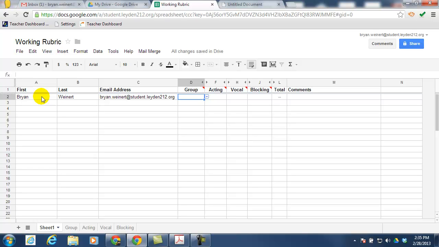For each of my rubric categories, I set up the column to show you a drop-down list of the available points in each category, since in this case they were different. So for my group work, I can have points 1, 2, 4, or 5. So I'll give myself a 2 for group work. For acting, I'll give myself a 5. For vocal, I'll give myself a 4. And for blocking, I'll give myself a 2. And then you can see that I've earned a total of 13 points. And I can then enter some free text comments.